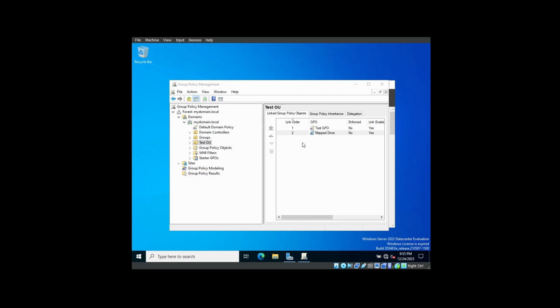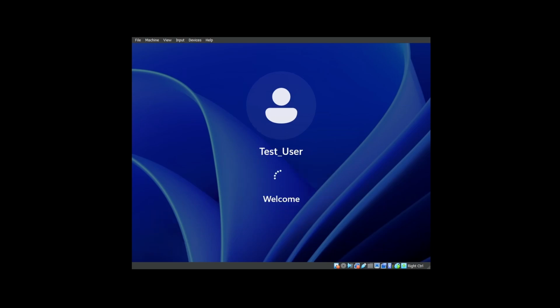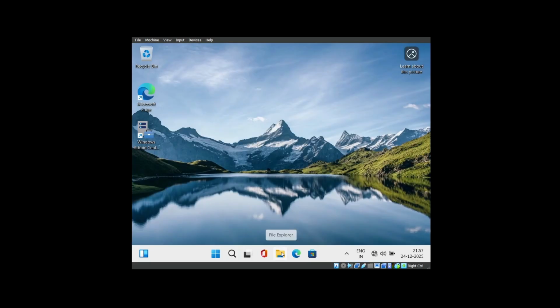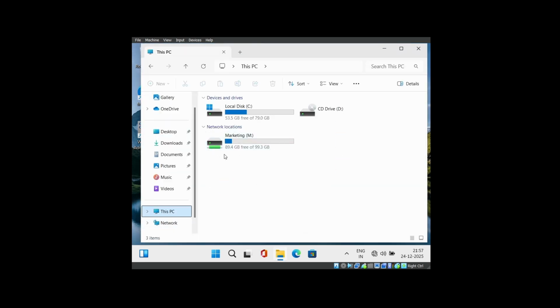Now we will log into a Windows 11 computer with the test user account, and we will verify if the map drive is displayed on the Windows 11 computer or not. So now I am on a Windows 11 computer. Let me log in with the test user account. Now if I open File Explorer and then go to This PC, I see under Network locations the M drive. So this is the drive that we had added through group policy. So this network drive is mapped now through group policy on this Windows 11 computer.